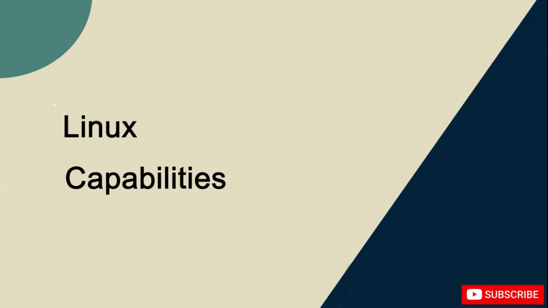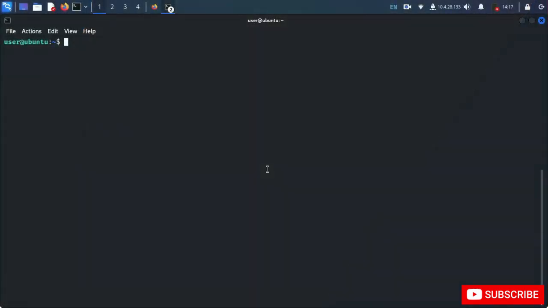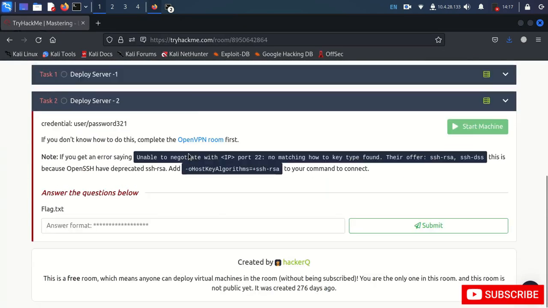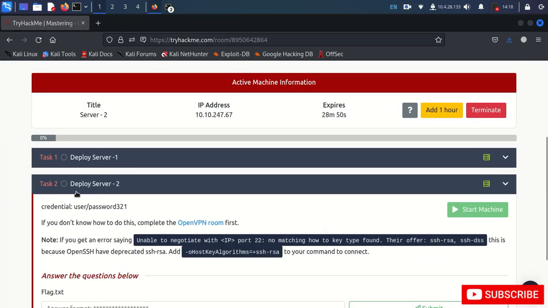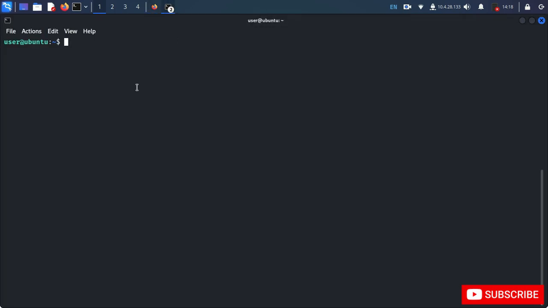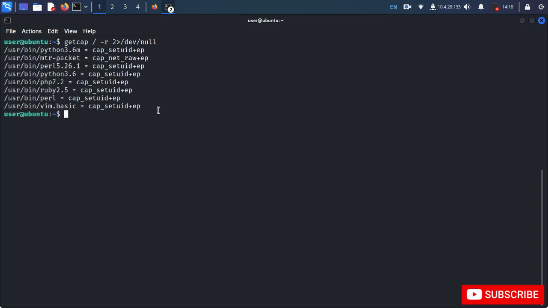Now let's see how to hunt for capabilities. Previously we used the find command to hunt for SUID binaries. Like that, there is also a command to hunt for capabilities. I have already connected to the server, and for this section we are going to use server 2. Make sure you have deployed server 2. The command to hunt for capabilities is getcap -r / and we can pass errors to /dev/null and hit enter. This will take some time, depending on the system speed. So let's wait. And we got the output.